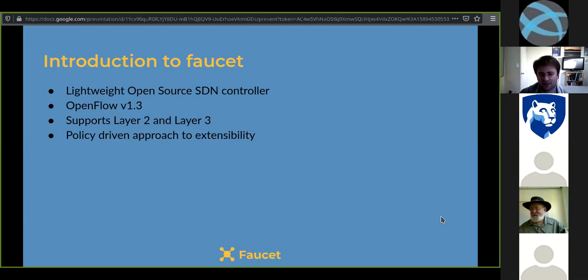We also wanted a policy-driven approach to extending Faucet. We didn't want network operators to have to write or modify code if they didn't want to change Faucet's behavior. So it has a lot of different points where you can put in policies to augment or change the default behavior of Faucet.